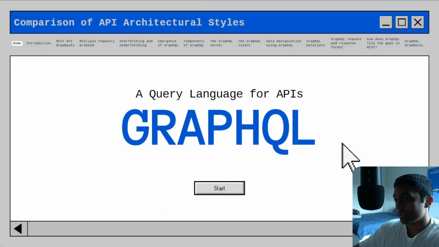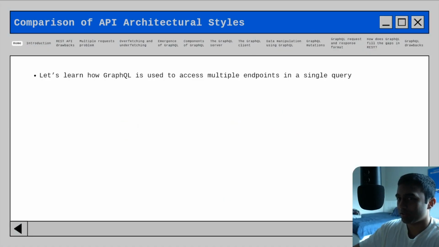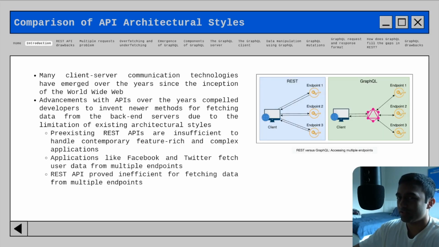So, a query language for APIs, GraphQL. We're going to learn about GraphQL and how it's used to access multiple endpoints in a single query. To introduce this, many client-server communication technologies have emerged over the years since the inception of the World Wide Web. And advancements in APIs over the years compelled developers to invent new technologies for fetching data from backend servers due to the limitation of existing architectural styles.